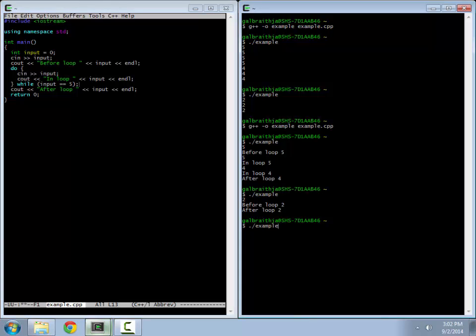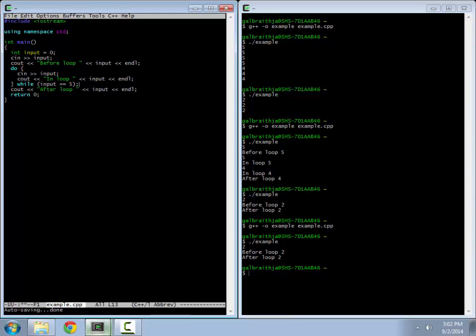So if I go recompile this and run this example, and I do the 2, it does before the loop, in the loop, and after the loop. What just happened here? I should probably save this. That will help.